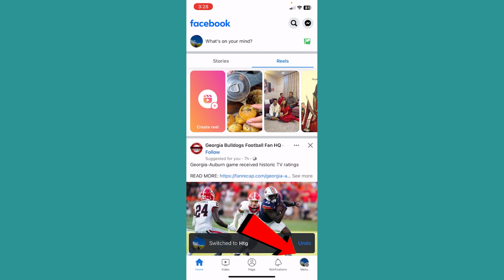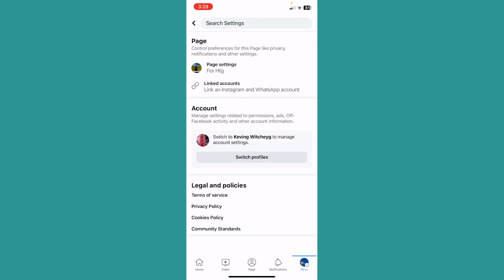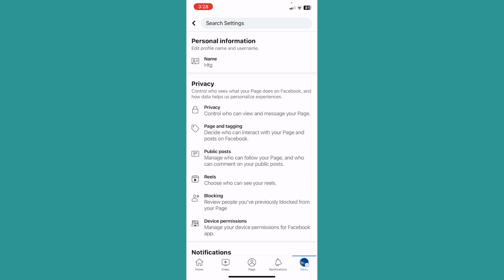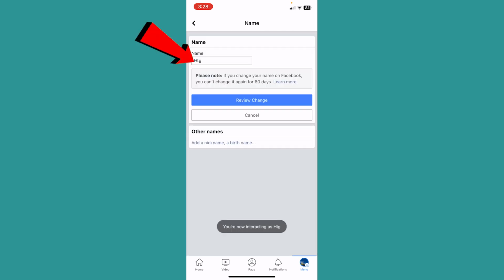Now I can click on menu again at the bottom right. From over here you can see the little settings icon at the top right. I want to click on it. From over here you can see this option called Page settings. Click on Page settings and the first option says Name. Click on Name and from over here you can change your Facebook page name.